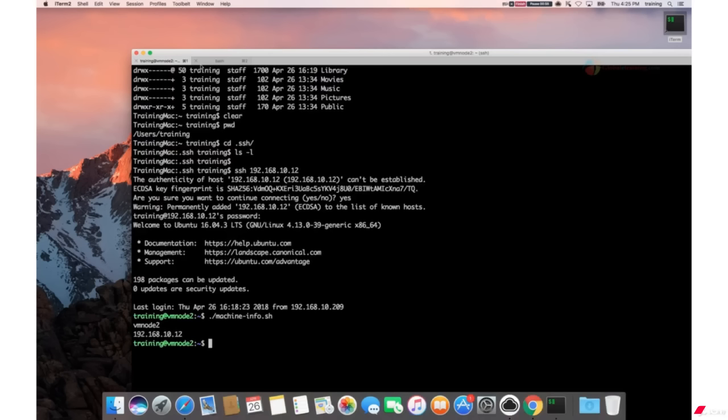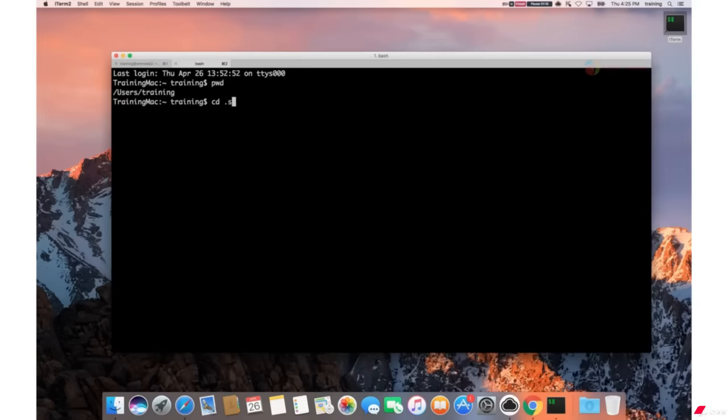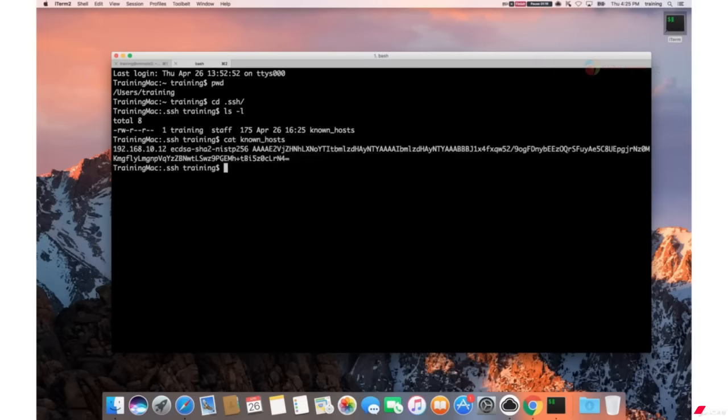Let me open one more terminal and check the contents of the .ssh folder on the Mac machine. This time we see a file called known_hosts. So when a machine establishes a session for the first time, it creates a file called known_hosts and adds an entry into this file. Let me cat the file, and as you can see, the line starts with the IP address of the machine.